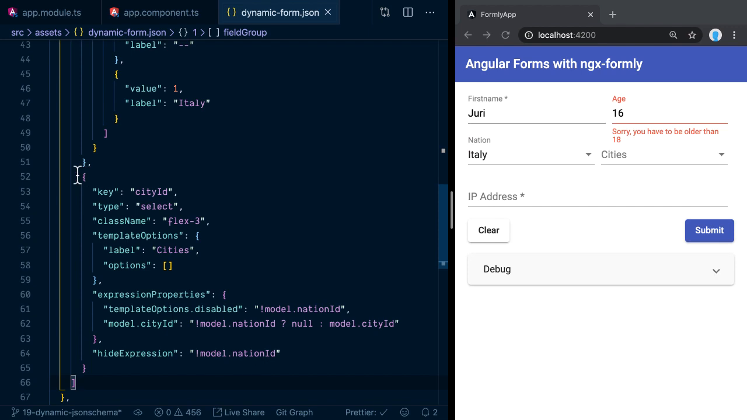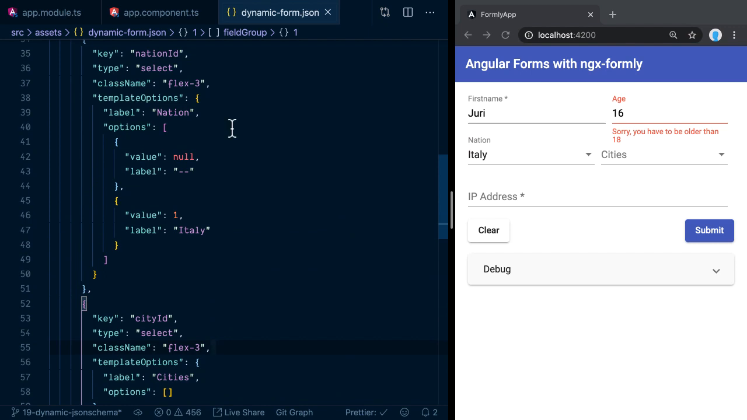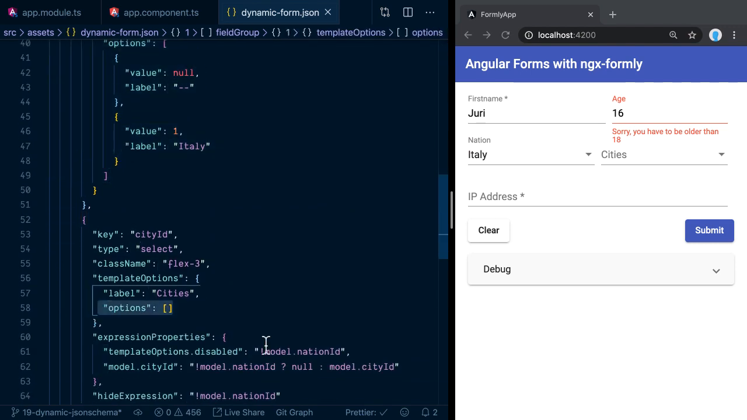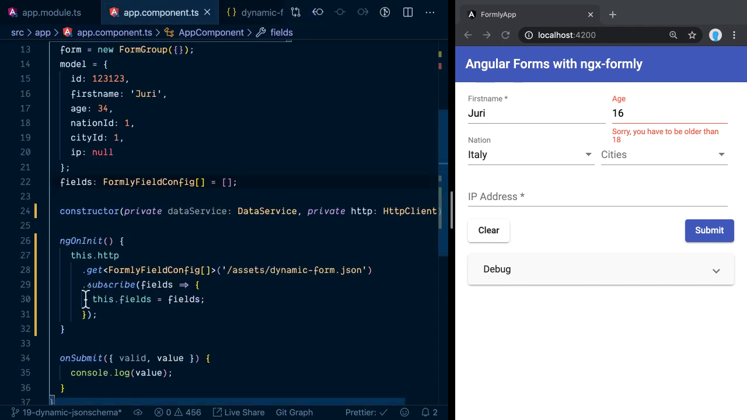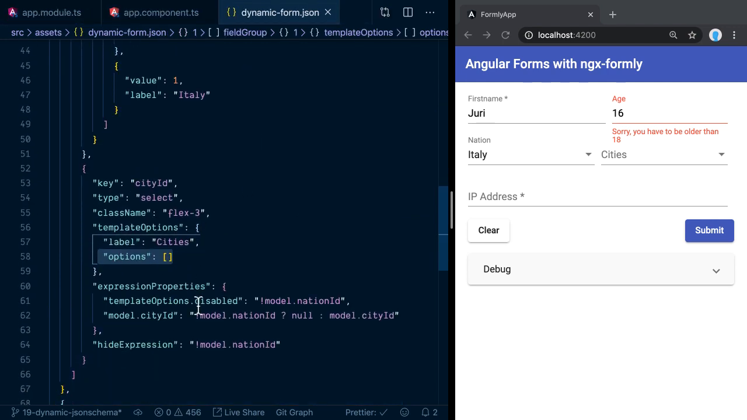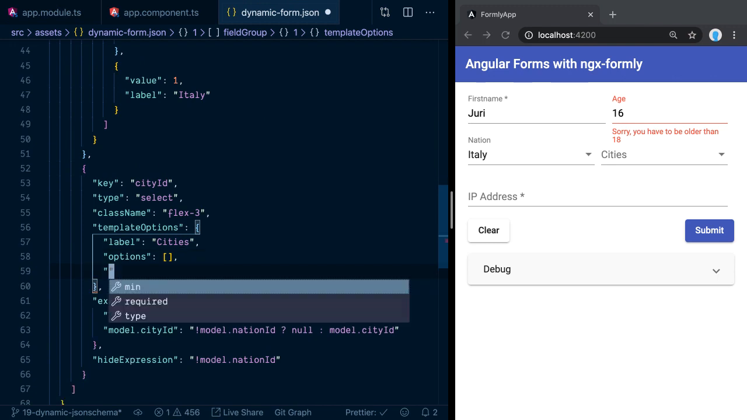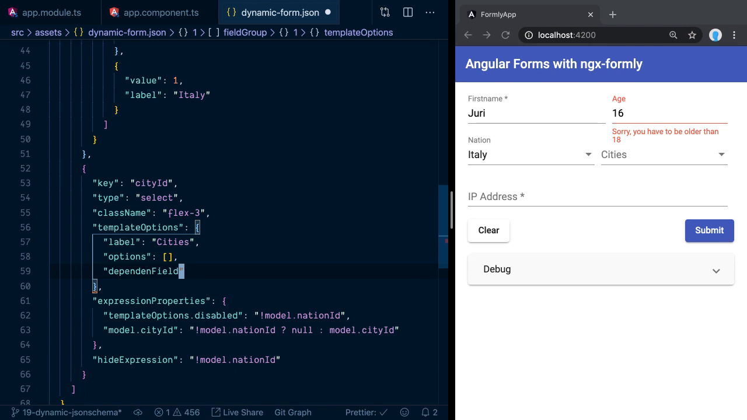What we have removed, however, is, for instance, on that city ID, the onInit hook, which automatically listened to changes on the nation, and based on that nation filters basically the cities. Now, this is something we will have to implement ourselves in some post-processing step, for instance. What you could do is when you get the fields, you could actually go and search for the cities. And then on the server side, for instance, on that city in the template options, you could add some property, for instance, something like dependent field. And let's say here, write nation ID.